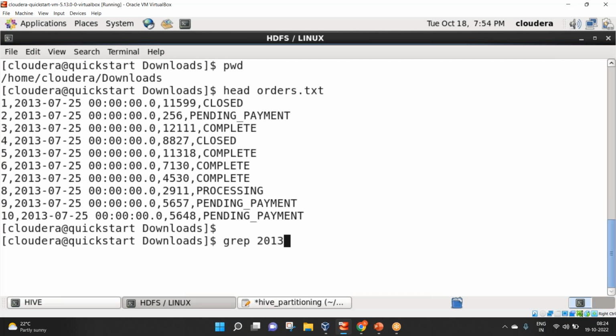So you can say 2013-07 and then your file name. What I'm trying to do is filter out only the records which contain 2013-07 from the file called orders.txt by using the grep command in Linux. Enter. So this is going to get you only the 2013-07 data.